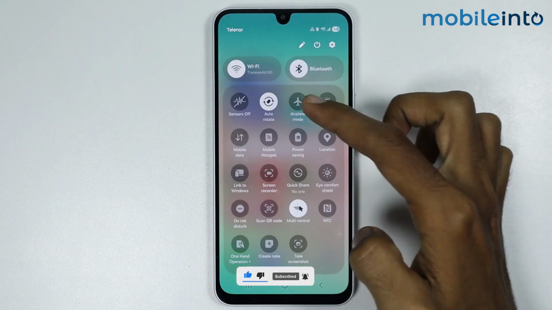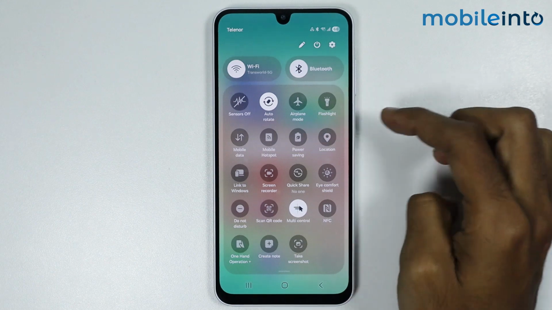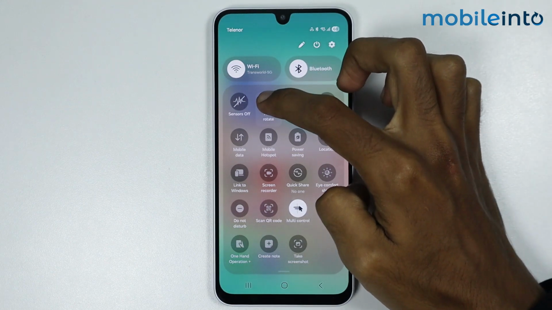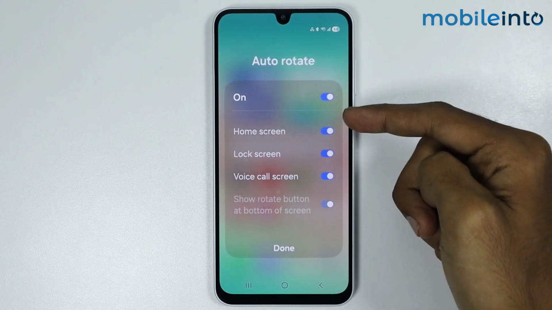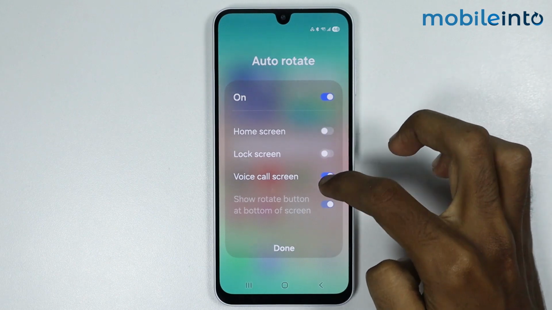rotate. Now if auto rotate is already enabled on your smartphone, just tap and hold on auto rotate. And on this page, just make sure that all these toggles are enabled.